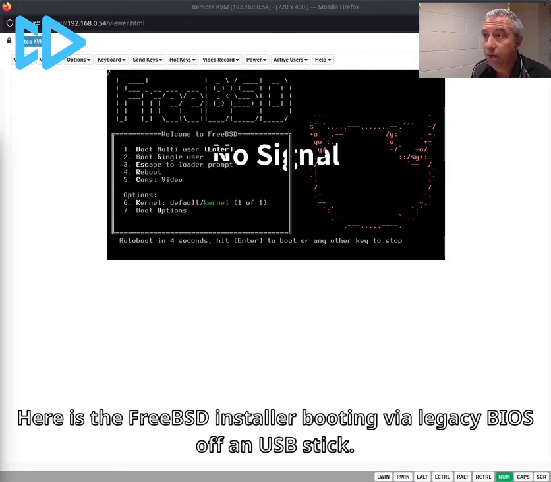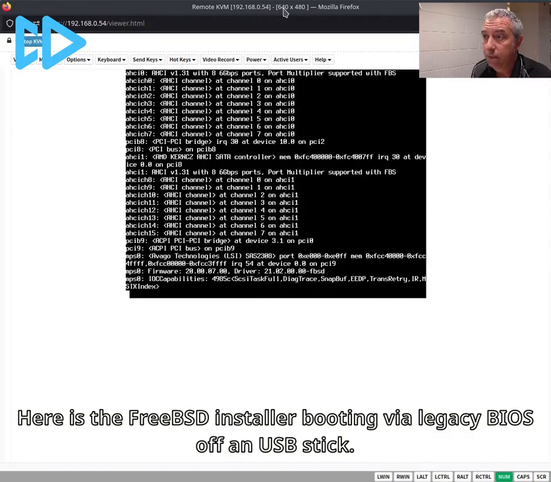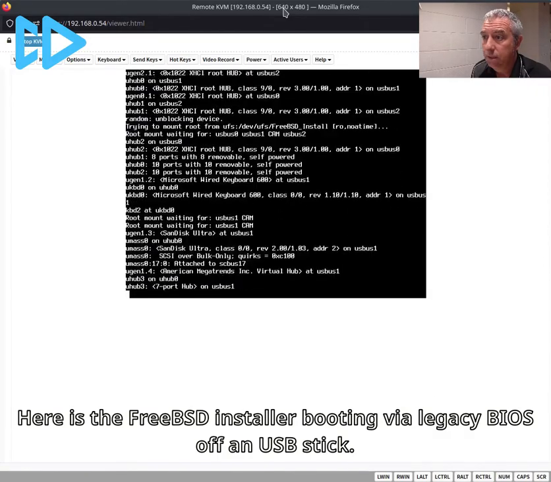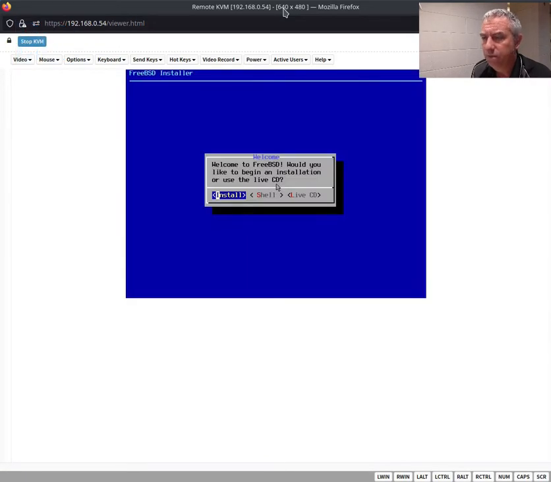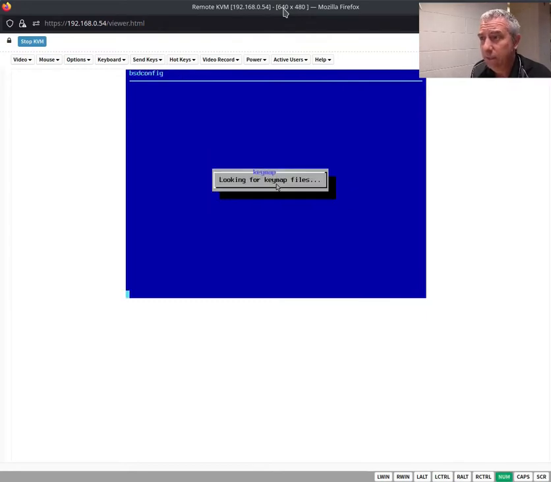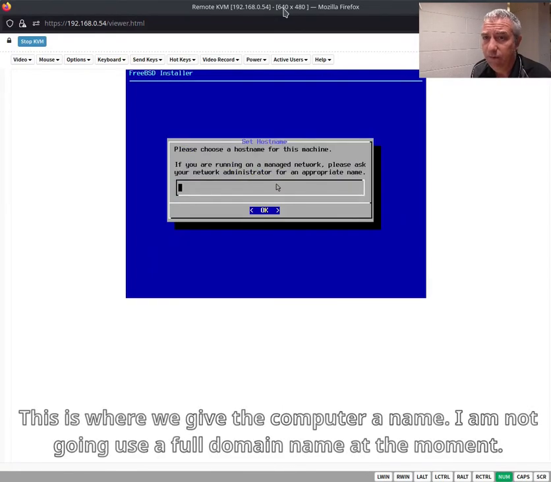So here we are greeted by the FreeBSD boot. I'm pretty sure it'll be in the installer. Now it's a pretty basic, straightforward installer. We're not going to go into every option or in depth. And so the first thing we do is get the Keymaps Selection. And in Australia we don't have our own keymap, we just use the US one.